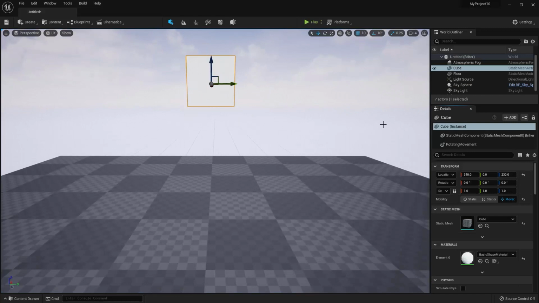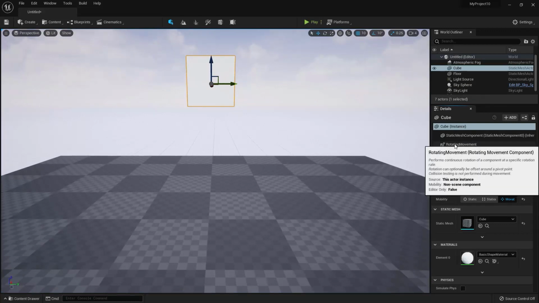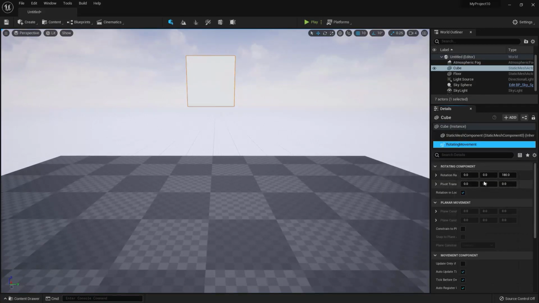Now, if I use this window to select the rotating movement itself, I can edit some of the properties of the component. So the first property is rotation rate, which specifies how much to rotate the actor and in which direction. So whatever angle you enter in one of these boxes, it will rotate the actor that many degrees per second. So right now, it's only doing a yaw rotation, which means rotation around the z-axis, and it's rotating at a rate of 180 degrees per second. So it will do one full rotation every 2 seconds.